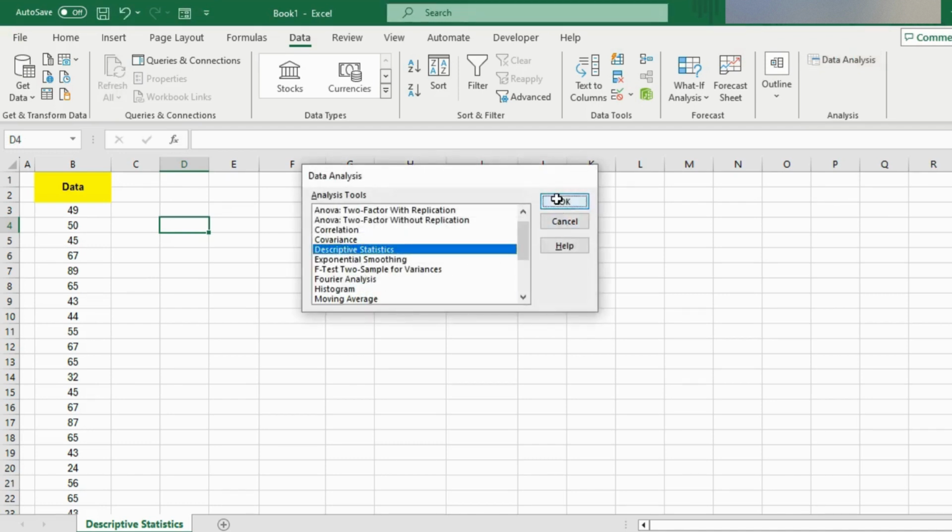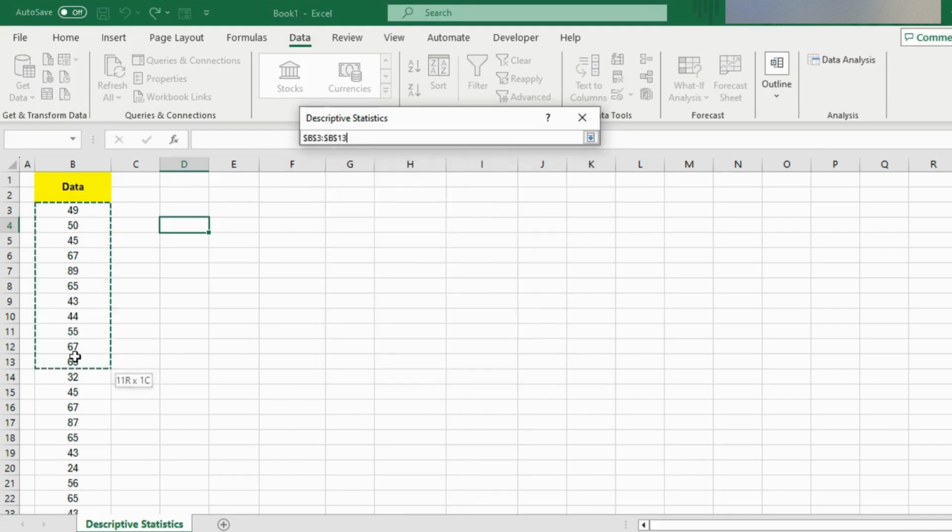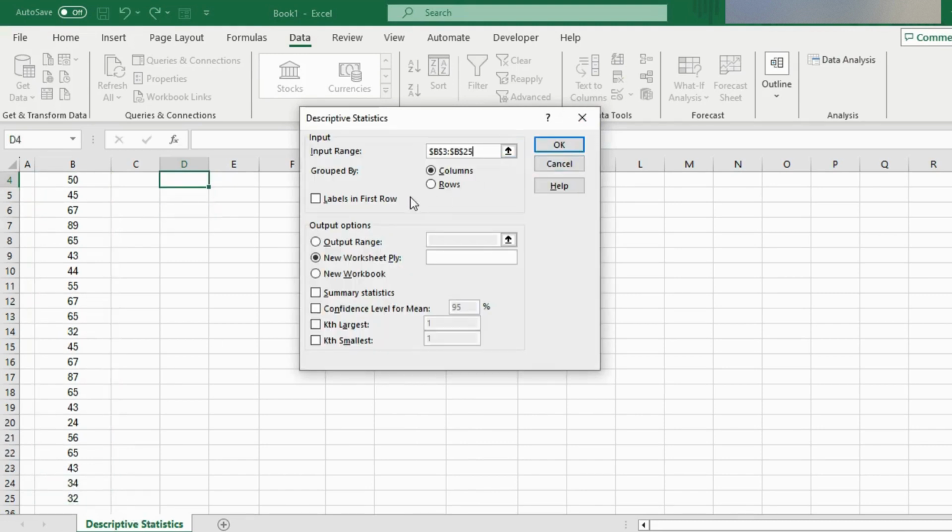For the input range, this is where you enter the range of cells containing your data. So I'll click on the up arrow button to the right and then I'll highlight my data and then press the Enter key. Now you need to tell Excel how your data is entered into your sheet. If you have the values stacked in a column as I have done in this example, then these will be grouped by columns. If these are entered into rows instead, then I'll select the Rows option here.